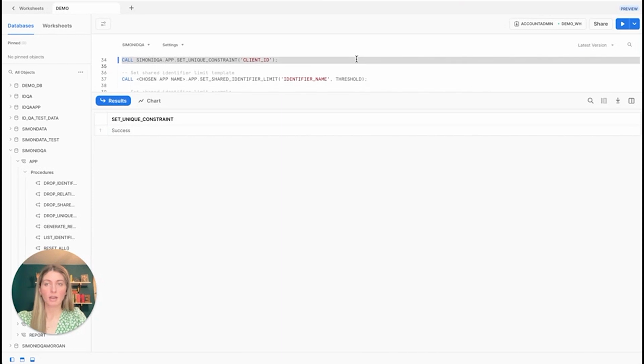Success. Our last constraint that we're going to set is called a shared identifier limit. In this template, we've got the chosen app name, the set shared identifier limit stored procedure, the identifier name, and then the threshold. This last constraint sets a maximum threshold for which a single identifier can be shared across different profiles. Let's say that one of your customers has a landline that they share with everyone in the household.